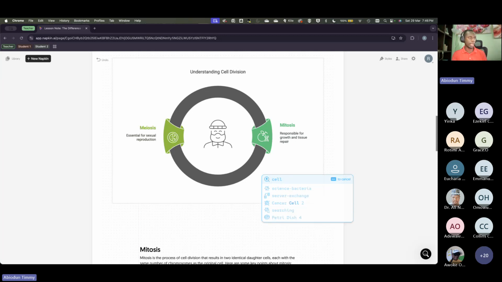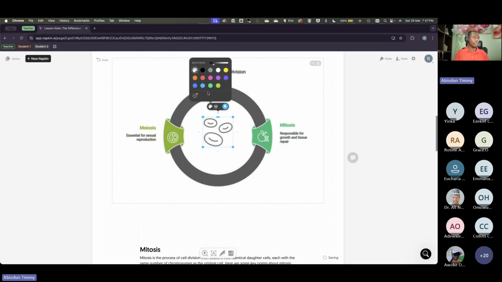You can see different kinds of icons to represent cell. Red blood cell. So I can choose the red blood cell. I'll take this one out, and then I'll put it in. And even this, you are able to change the color. You can change the thickness and the brightness. So all of that possibility is available for you.